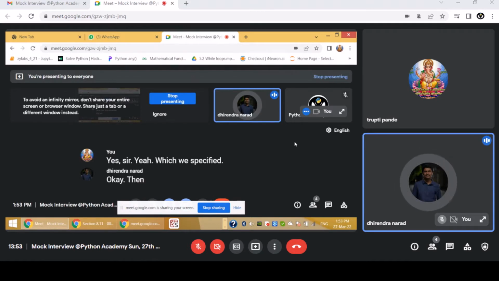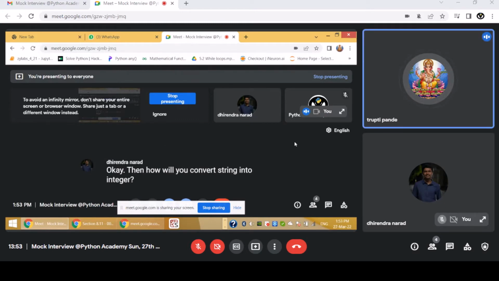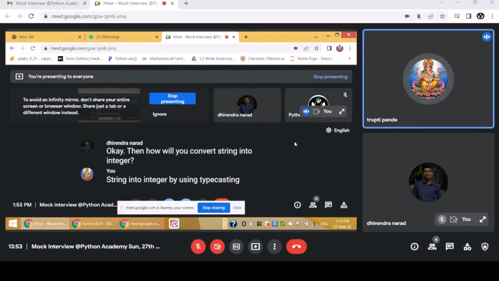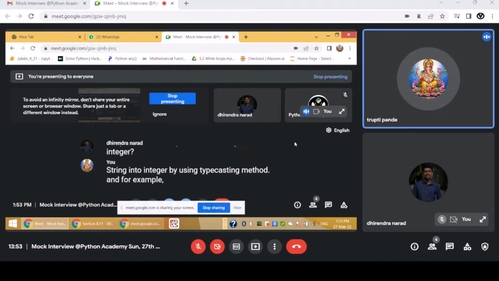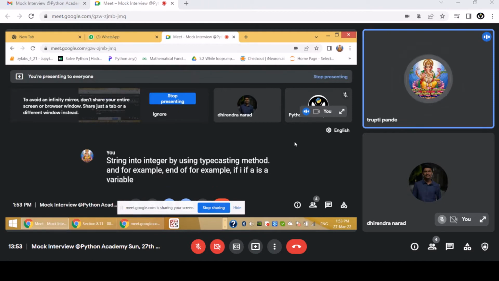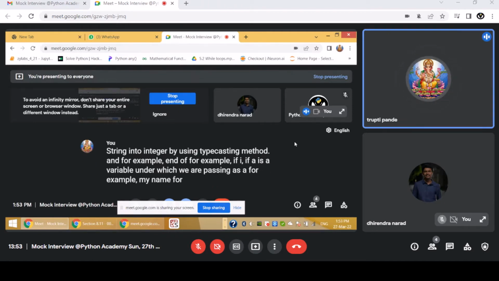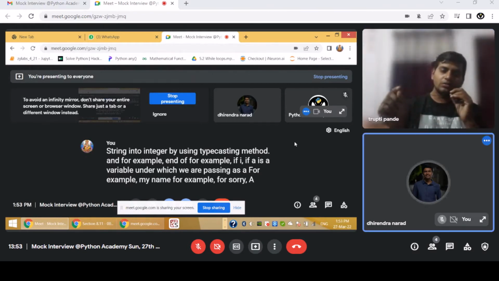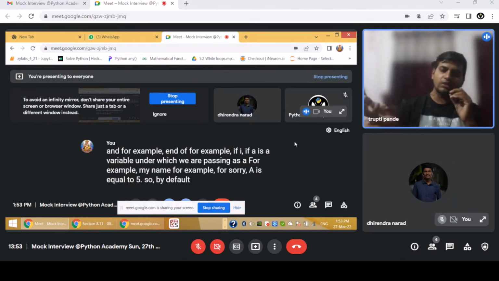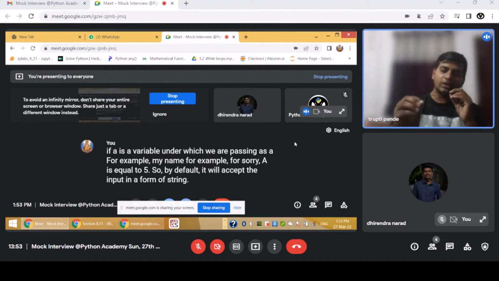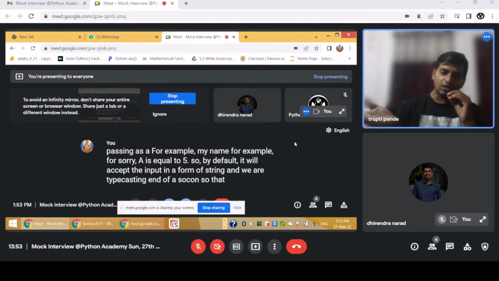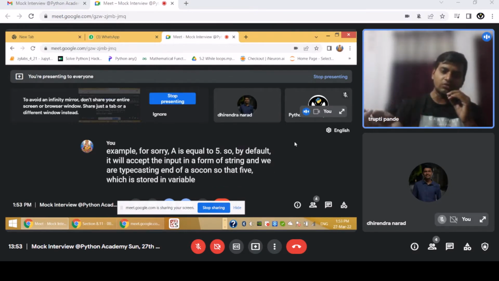Then how will you convert a string into an integer? A string into an integer by using the typecasting method. For example, int of a, if a is a variable, for example a is equal to 5. By default it accepts the input in the form of a string, and we are typecasting int of a, so that the 5 stored in variable a is converted into an integer value.